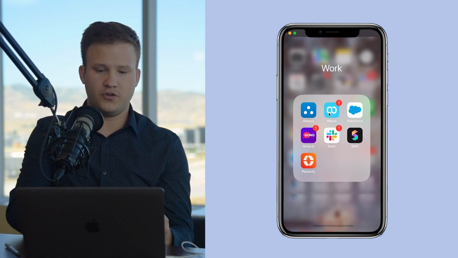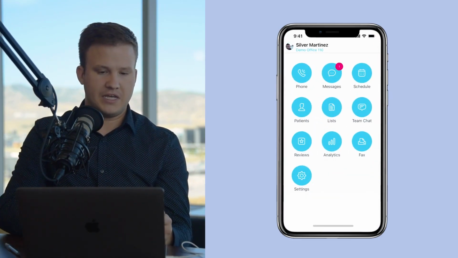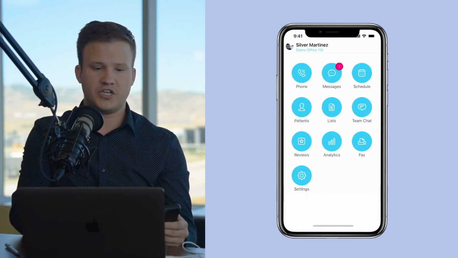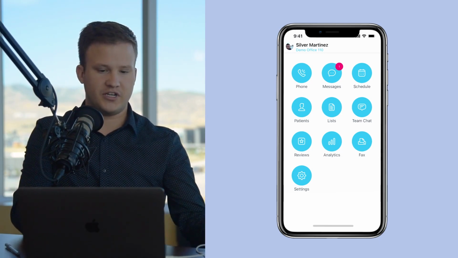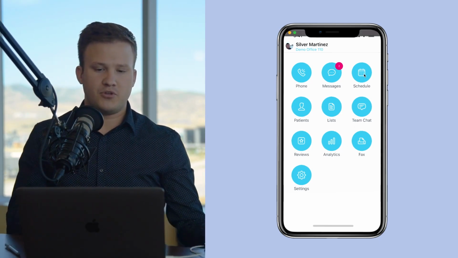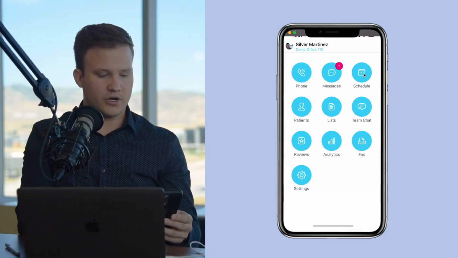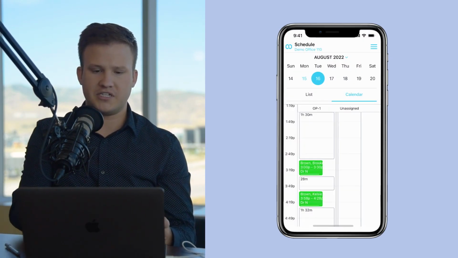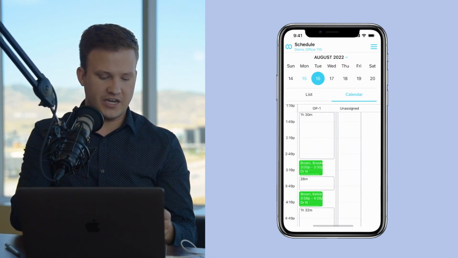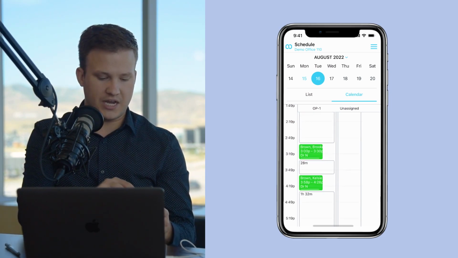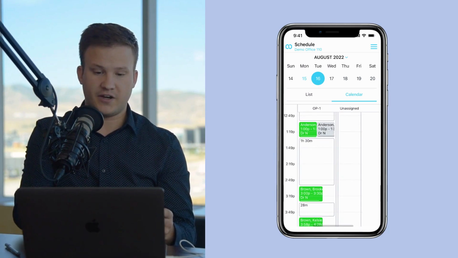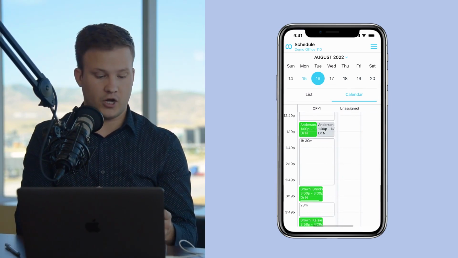And here on my cell phone, you're going to notice the Weave mobile app. As I click on that, you're going to notice it looks just like the Weave software here. With the mobile app, let's say that I want to look at my schedule. I can click on my schedule, and everything is right there. Who's coming in at what time, who is confirmed, who is unconfirmed. If they're in green, then they're confirmed. If they're in gray, then they're unconfirmed.